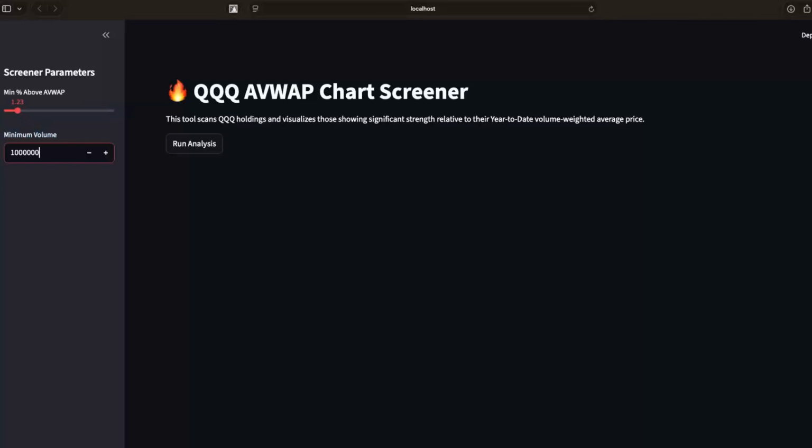Then we're going to have our minimum volume. Do you want the stock to be highly liquid, very low liquid? You can do 500,000 shares, but I recommend to have this above 1 million in volume in order to have a better analysis. So now we'll simply be running the analysis as we run the code.